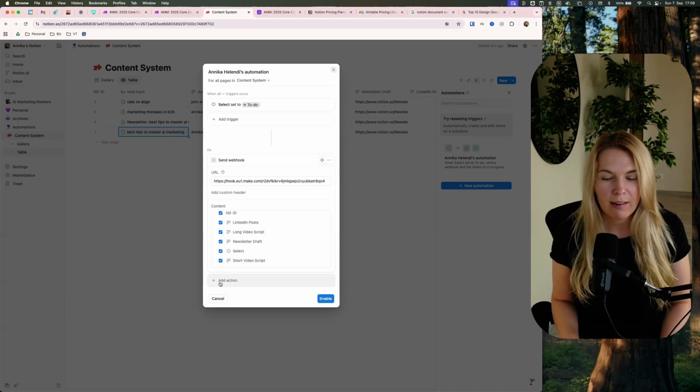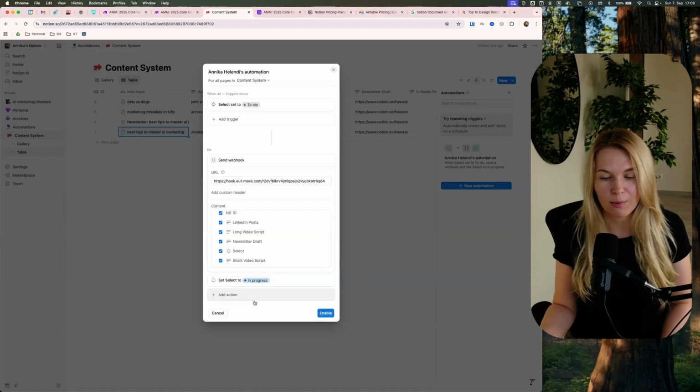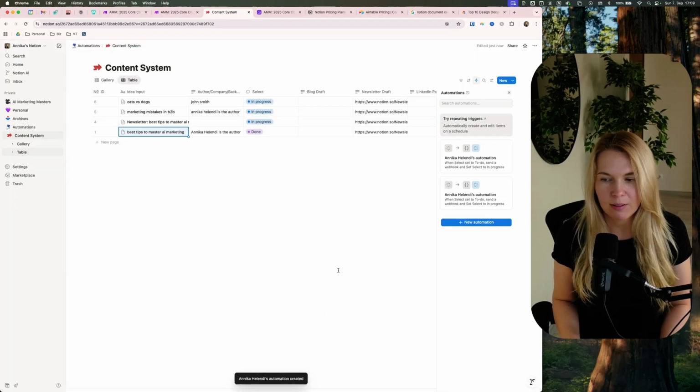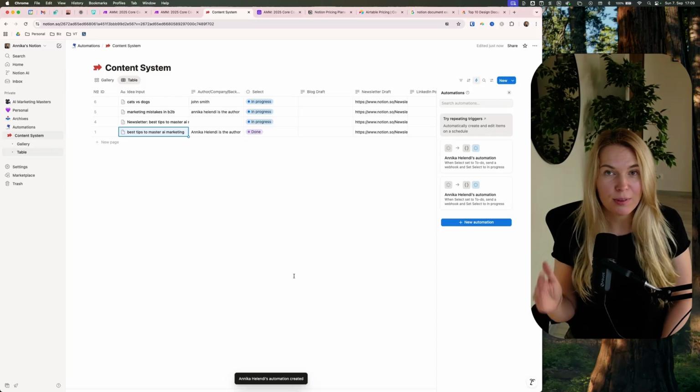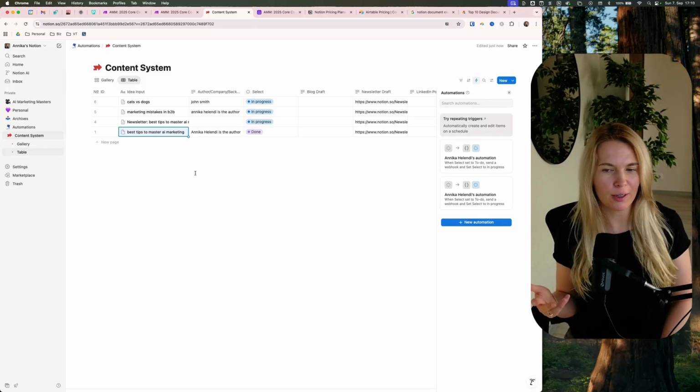Another action I want to add is to edit the status field to show in progress, so I wouldn't re-trigger the automation while it's already happening on the make.com side. And then I can just enable this automation. This part is pretty standard, pretty okay. This already made me think that this could actually work and it could be way better than Airtable and make.com.